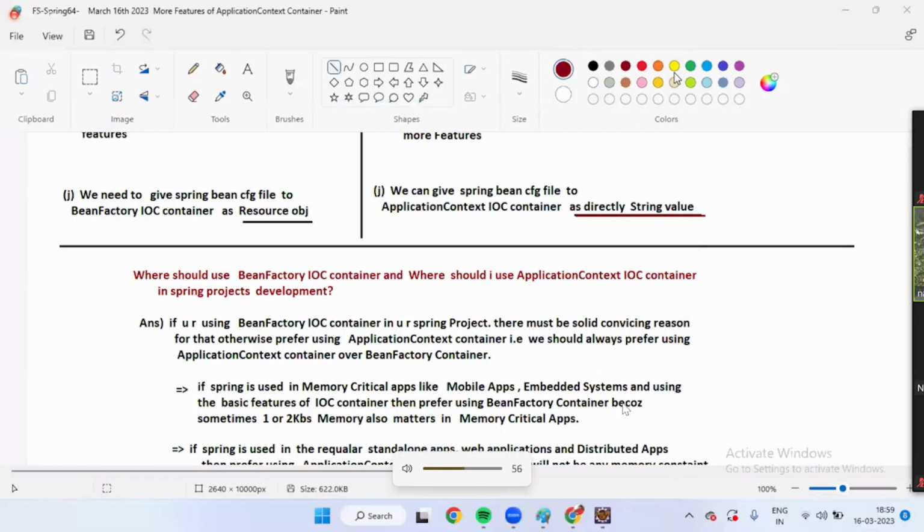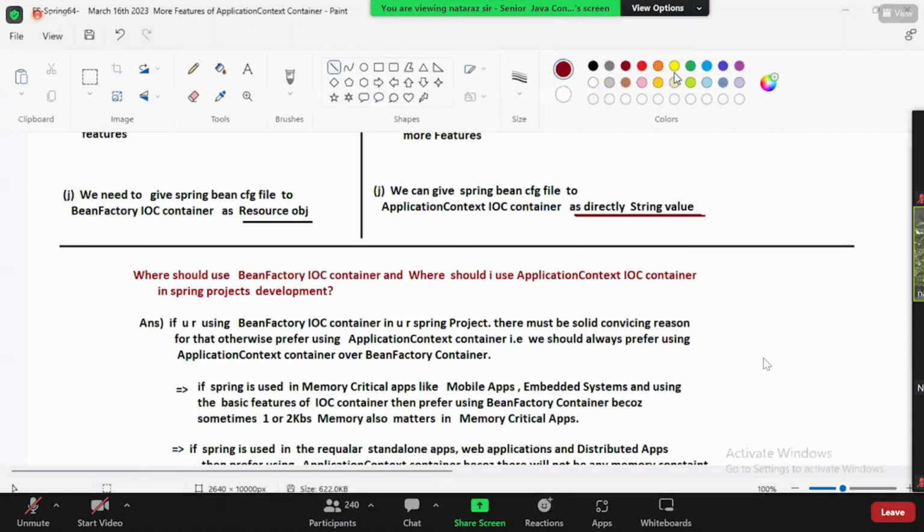Okay, morning 7 a.m., evening 7:30 p.m. It is always the Spring Boot and microservice batch, guys. End to end.